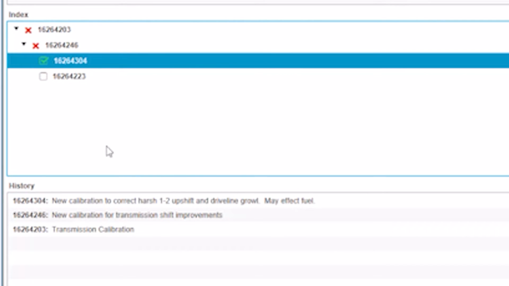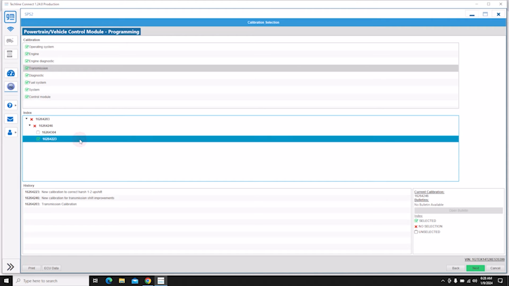So this one here, new calibration to correct harsh 1-2 upshift and driveline growl, may affect fuel. So this is typically, if you have a customer that's concerned with a specific item, there'll be a calibration to fix it, but you sacrifice fuel mileage or you sacrifice power. Let's see what the other one is.